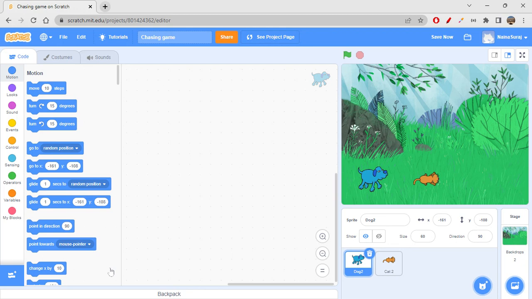With the dog, right? What I want my dog to do is, there are two ways of doing this chasing game. Without your intervention, we can do it like that. But if you want your player to also do something, definitely you can do that also, right? First, I will show you without any human intervention, that means without our player's intervention. So how to do the game, right?